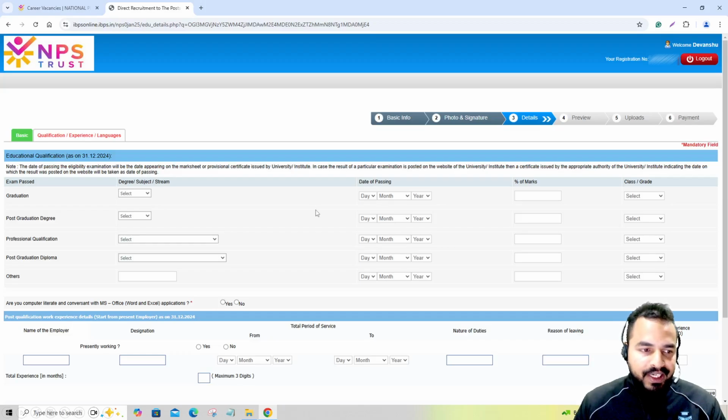So here the third step is all about your professional qualifications, right? What you have done: graduation, post graduation degree, professional qualification, post graduation diploma, and whether you have any kind of working experience or not. Let me tell you guys, for Grade B, you must have experience, right? So you have to make sure that you add your experience details here. So I am now filling my details here quickly.